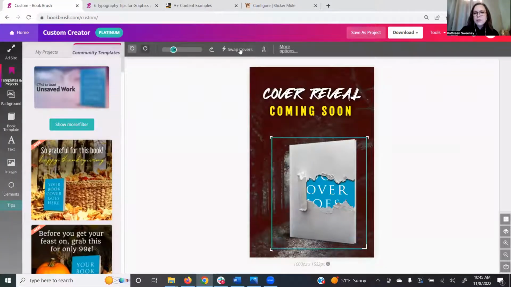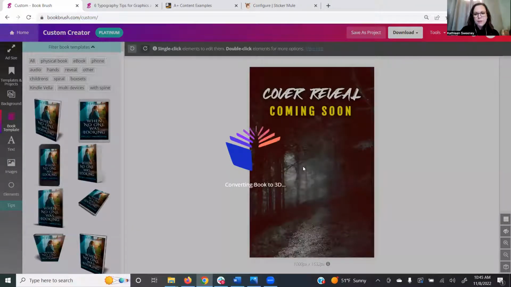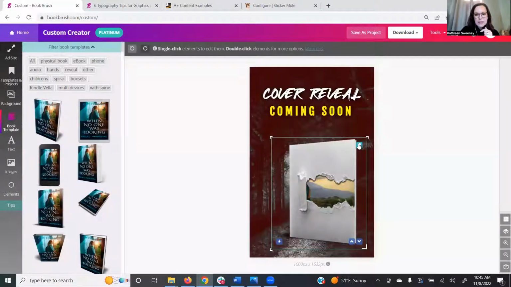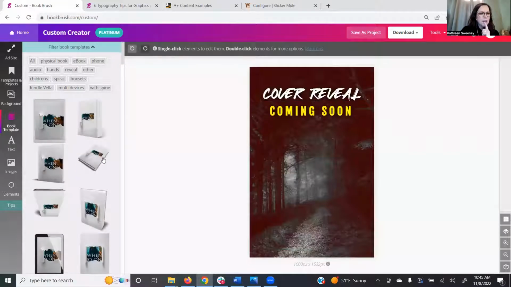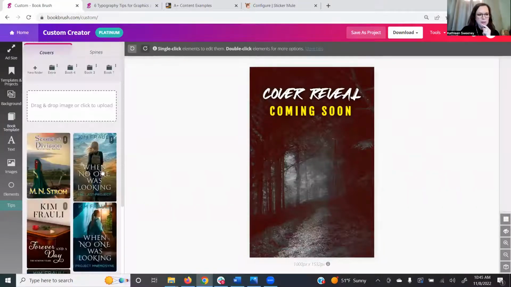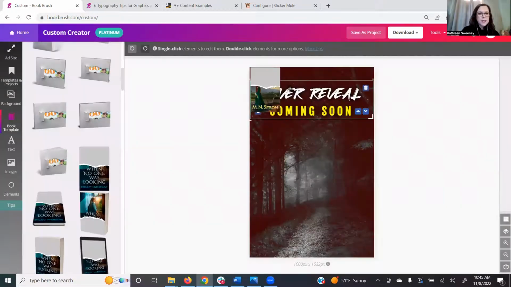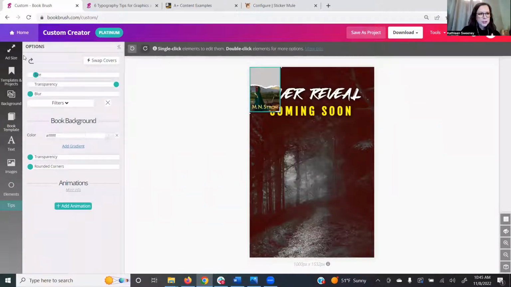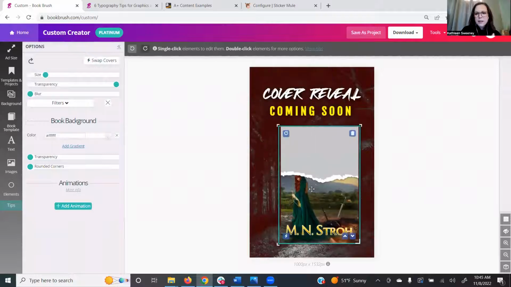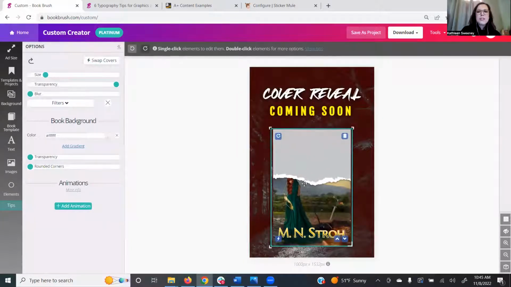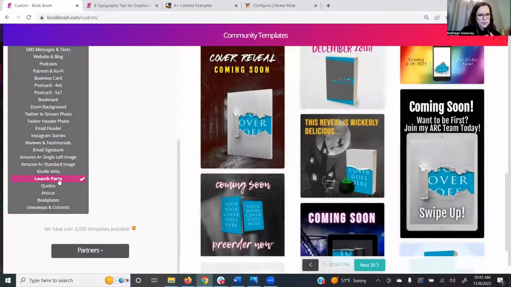If you like this one, you'll just swap and put in your cover. But if that particular cover reveal isn't the one that you want, you can just delete it and then come over here to reveal and choose anything you want. So you can put in a different one. Personalize these however you want. Click on the text, we'll make that bigger for sure. Click on the font, all of those things. It's simply a starting point to get your creative juices flowing, and then you'll make it yours. So let's go back into community templates here.